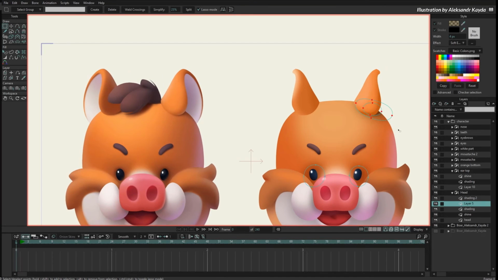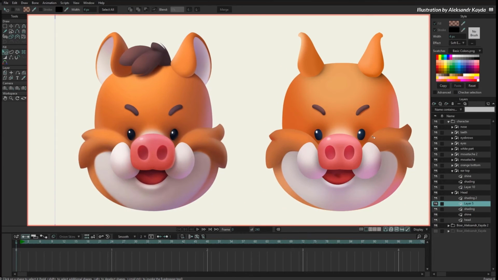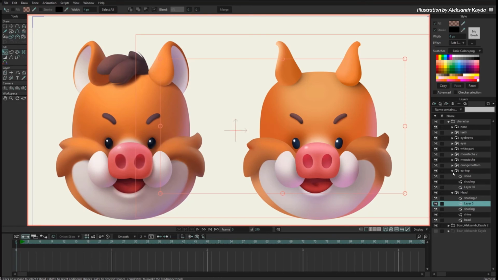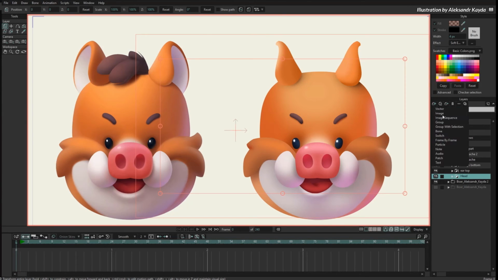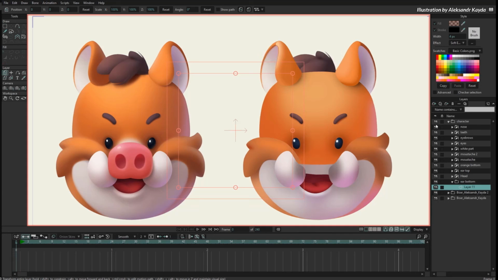So now I'm going to copy this and put it at the other side. I think I need to change the color of this one. Alright, let's say we are fine. Alright. Now I'm going to do the bottom part of the ears. So I will create a new vector layer, and I will put the head on top of that. So now I will group with selection and select ear bottom, just give that name to it.